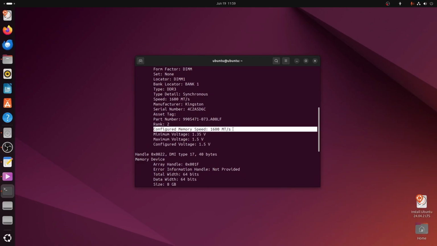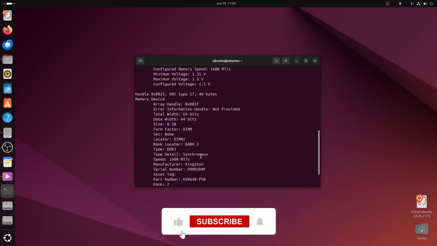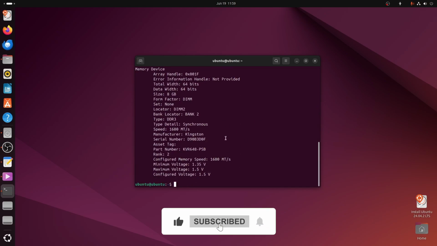That's it. Now, you know how to find both the type and frequency of your RAM on Ubuntu.